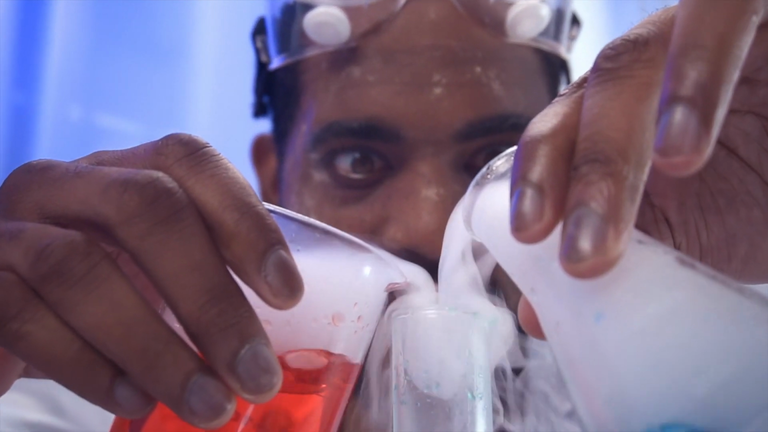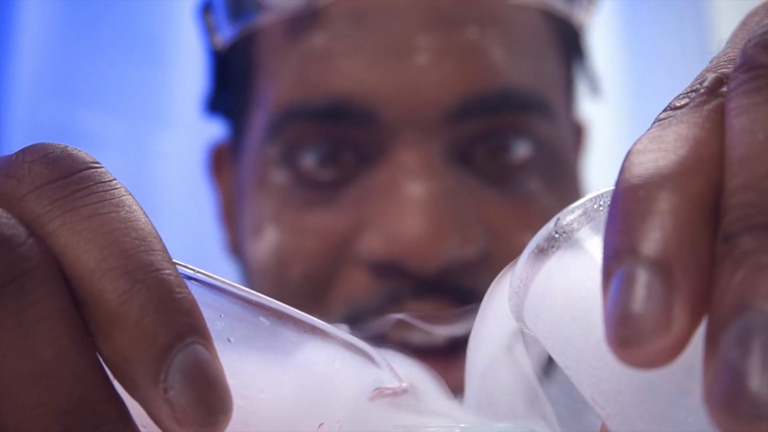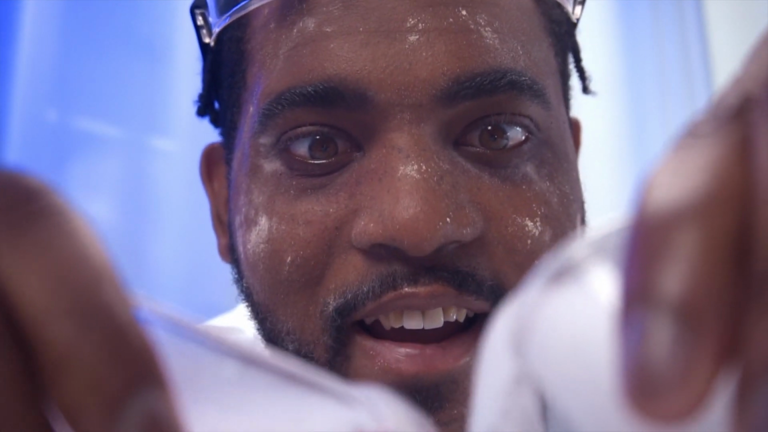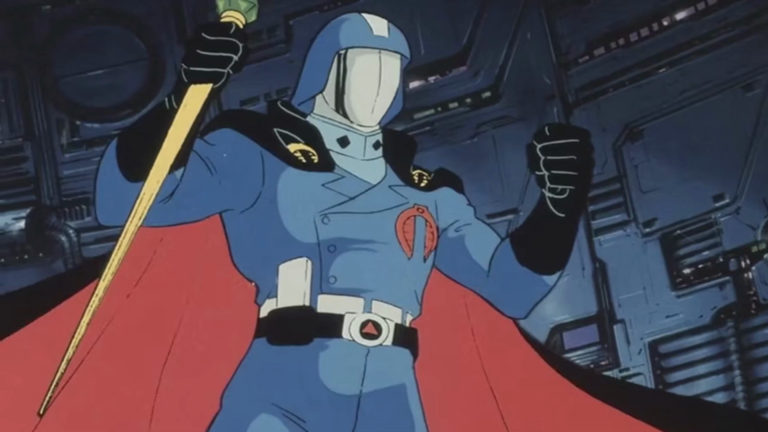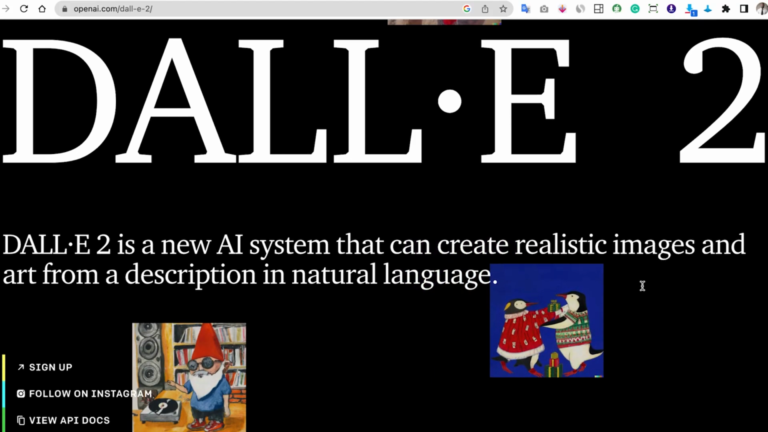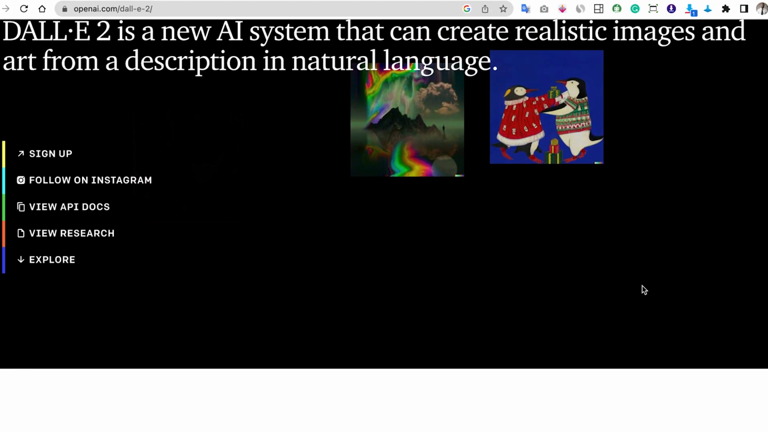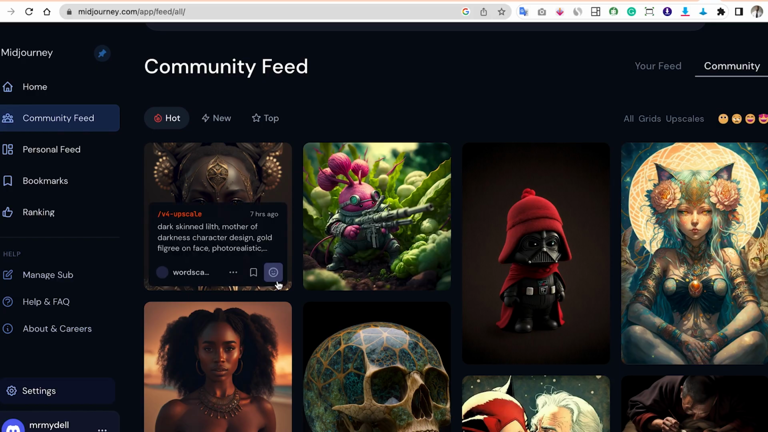In today's video, we are going to be using artificial intelligence to reimagine an image of two iconic villains. Which two villains? Cooler from the Dragon Ball series and Cobra Commander from the G.I. Joe franchise. Using state-of-the-art AI technology, we will be merging these two characters together to create a brand new and unique image that combines the best of both worlds.